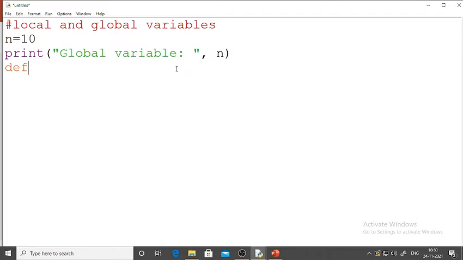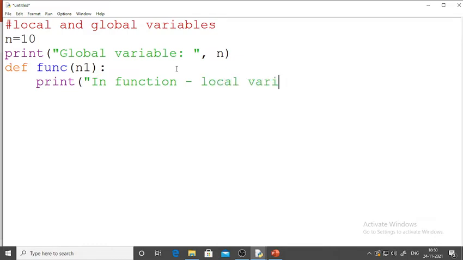Now let us define a function, and you pass another variable, let us say n1. Whenever you pass any argument or variable, that is treated as a local variable. Now let us print in function what is the value of the local variable. The local variable is our n1. n1 is equal to whatever value we pass to the function; that will be the local variable.